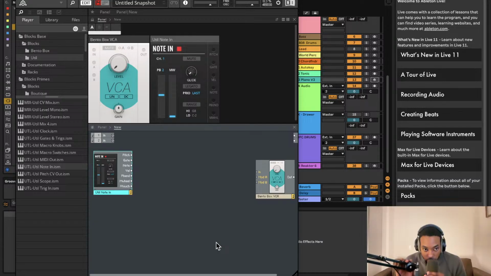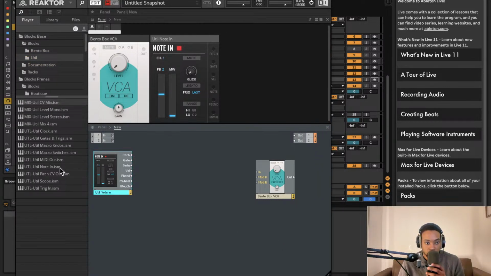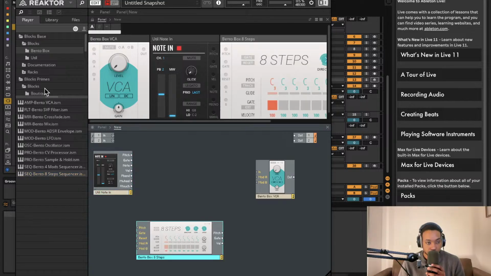The first thing we're going to do is drop in an 8-step sequencer. We're going to use that 8-step sequencer to give us a backbone rhythm. So I'm going to go into my modules. This is our sound design tool that we're using. It's called Reaktor. If you don't know what that is, it's a sound design tool, so we can design sounds from scratch. Anything we can think of, we can design from scratch.